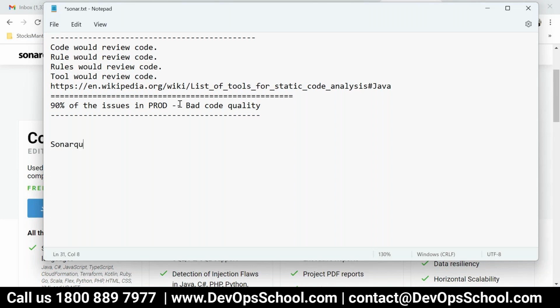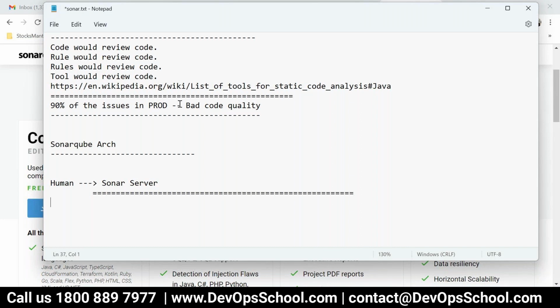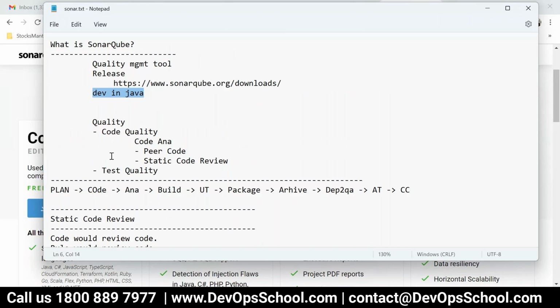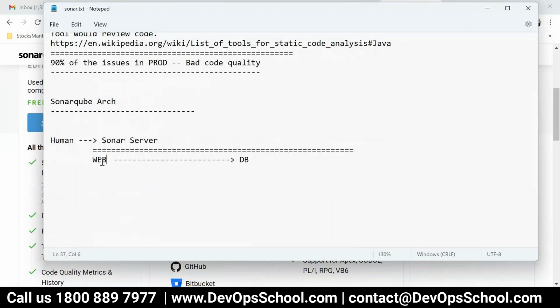Now, SonarQube architecture, how it works. In every architecture, you have a human. The human interacts with the SonarQube server, and the server is divided into multiple components. We have a web, meaning a website, and the website talks to the database. You'll ask me how the web has been designed. Simple answer, if you know the stack, it's developed in Java. So the web is designed using HTML, CSS, JavaScript and Java.